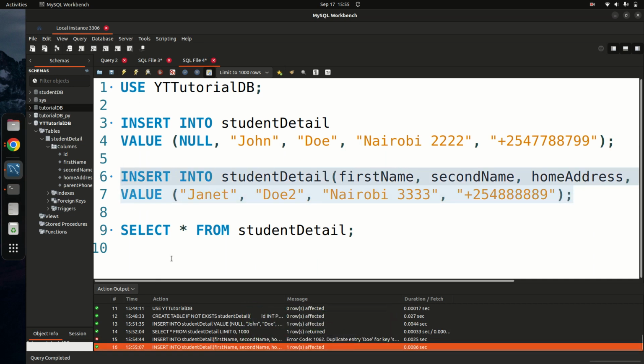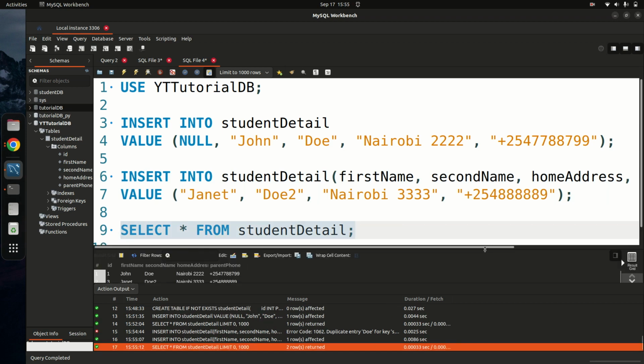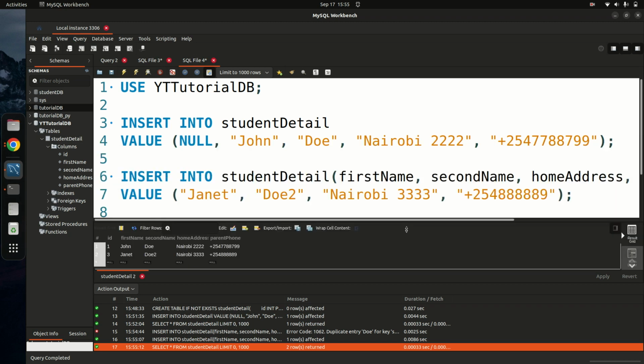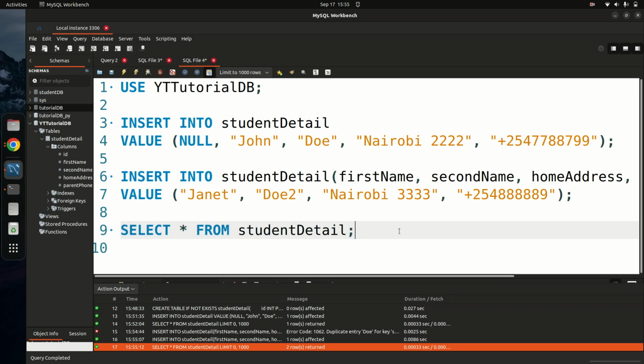And if I go ahead and run this part of the code, now we should get back the information we have. So we have John Doe, Nairobi, the phone number, and we have Janet Doe, Nairobi, and then that phone number specifically. So we have all that information right there. Okay, so that's basically it.